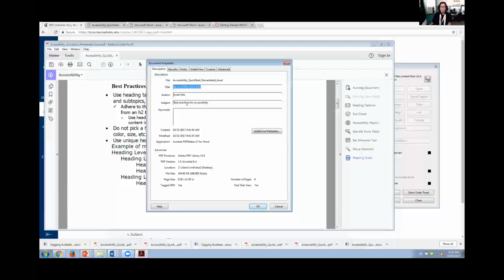His name's on here, and then he wrote Best Practices for Accessibility. If you're part of an organization that uses keywords, you could put them in here. If you know you're going to put it on the web and you're in a particular discipline, this is where you would put keywords very specific to that paper or that document. And it does get picked up by search engines.